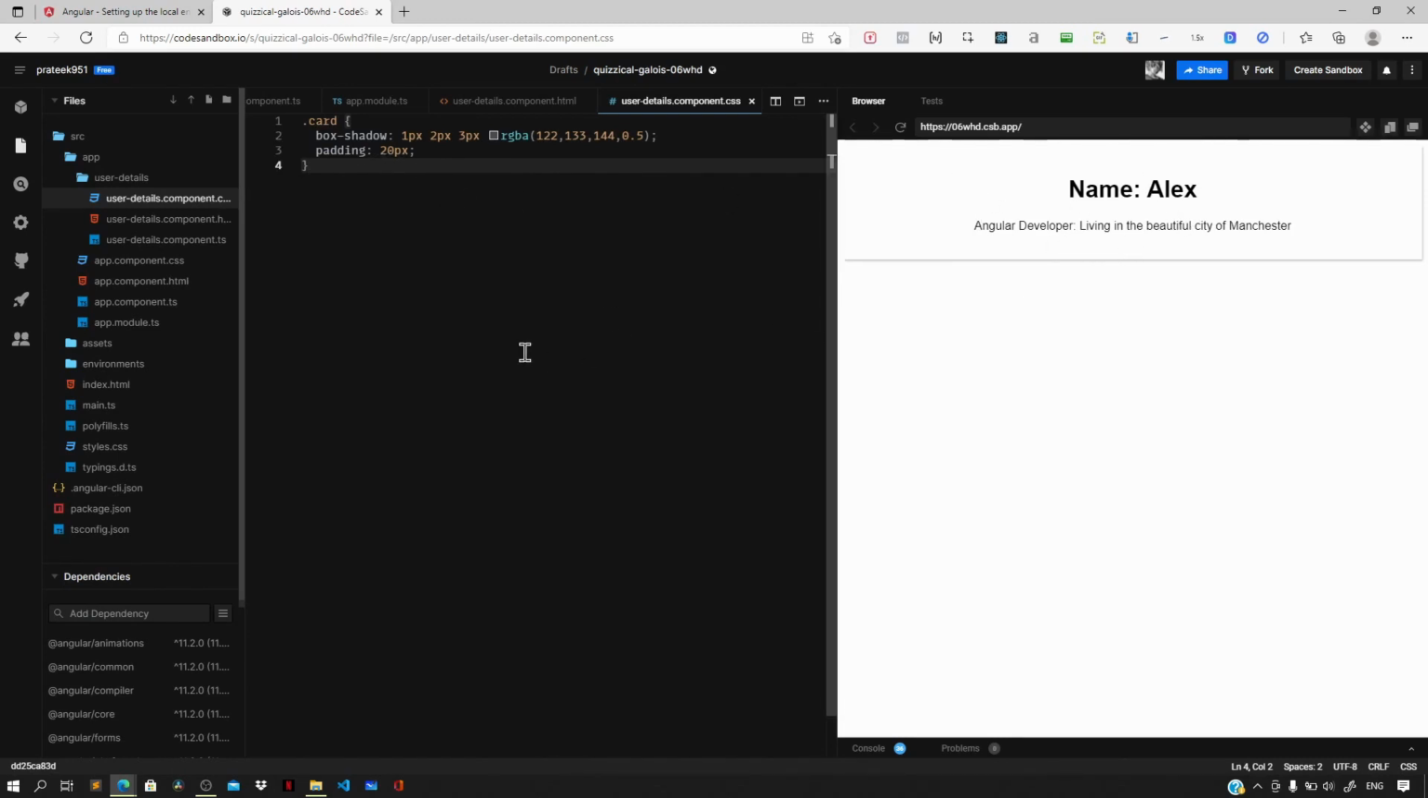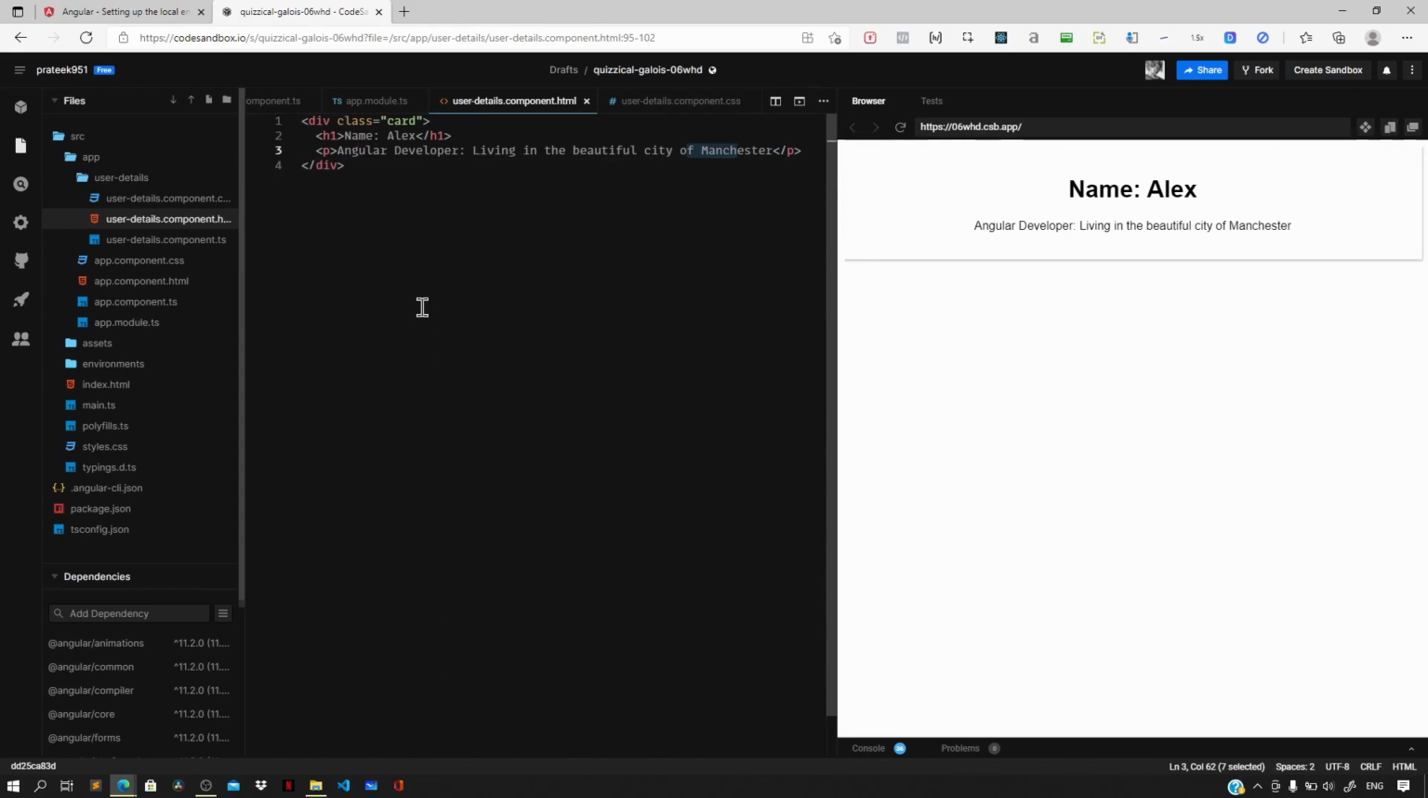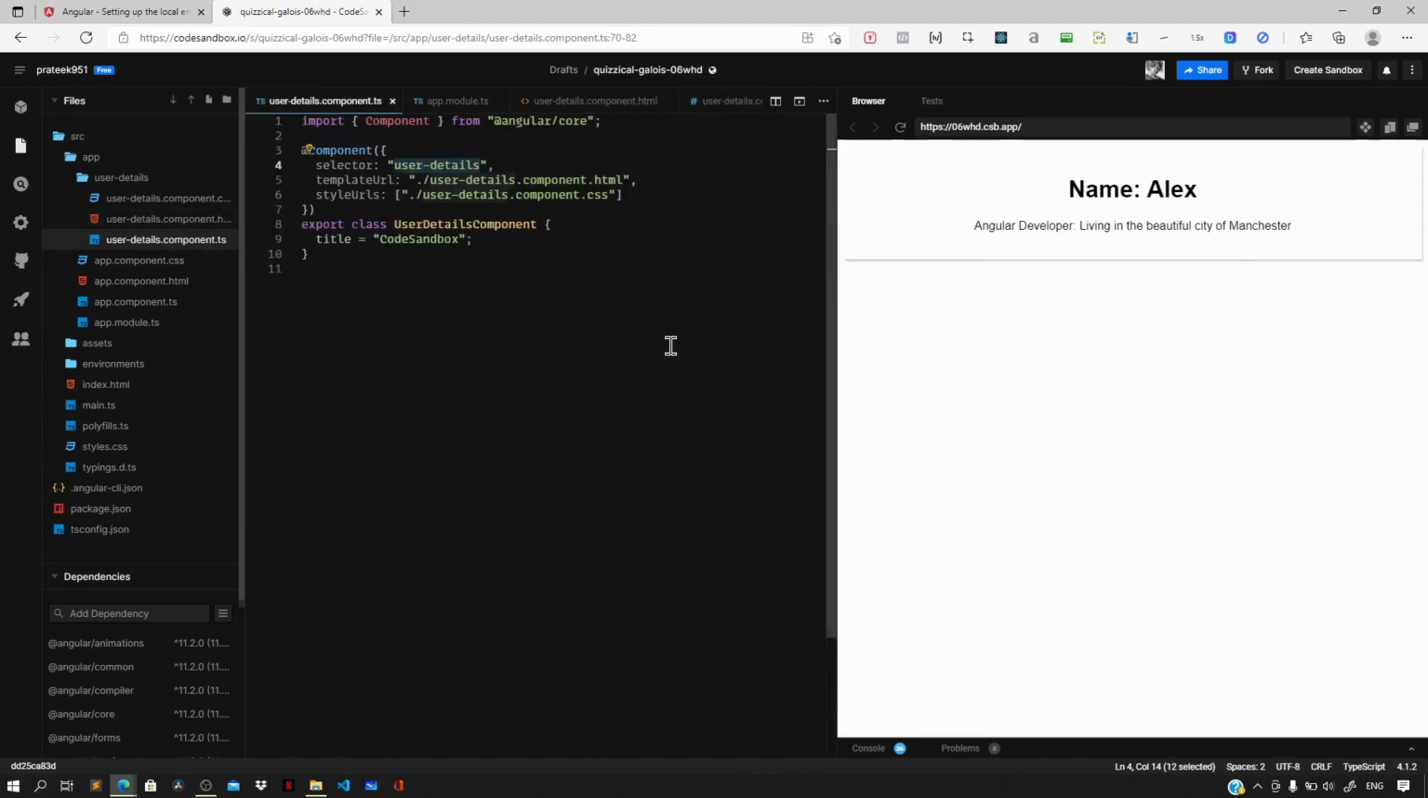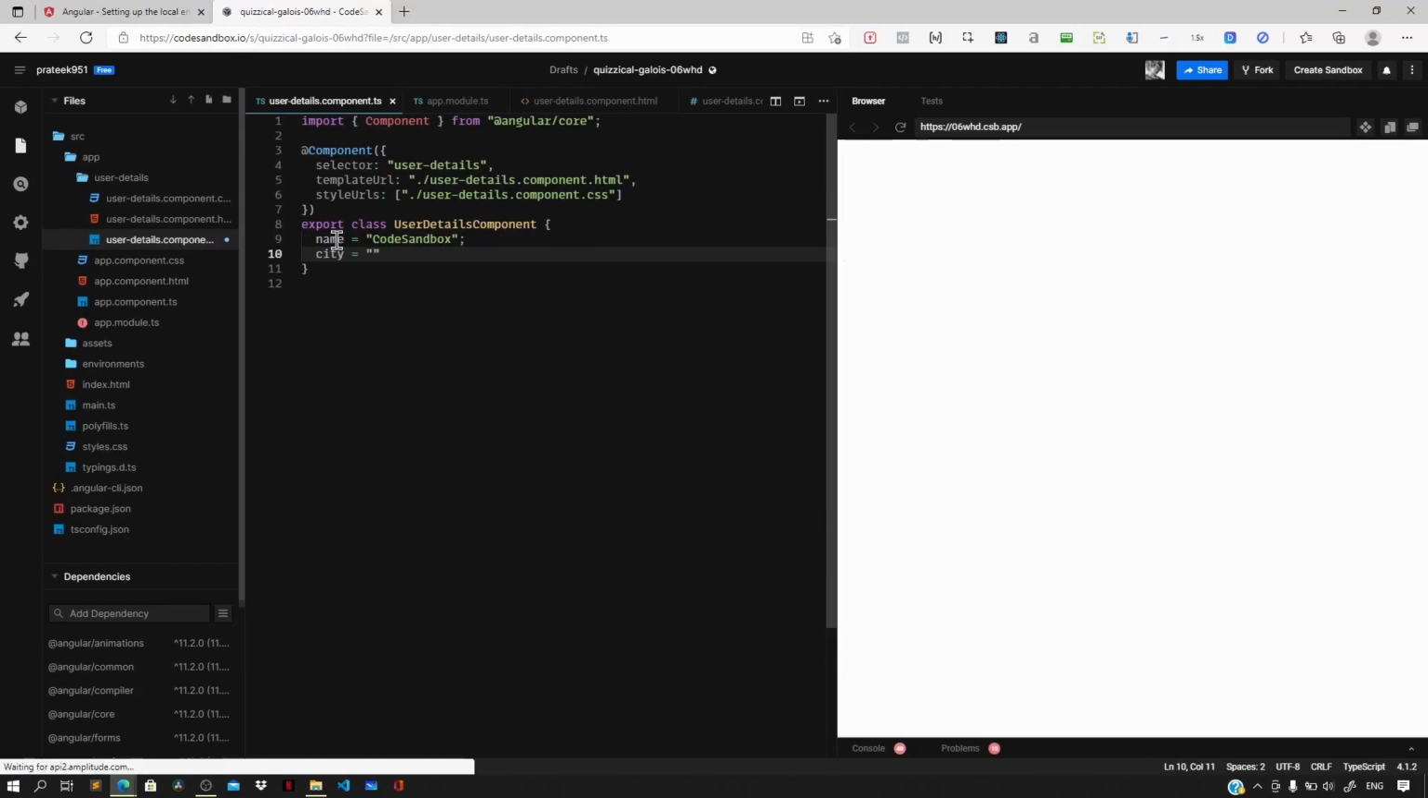Now let us move forward to the concept of string interpolation in Angular. Let us say in the user details component, we don't want to hard code the name and the city like we are doing currently, but instead we want to make it dynamic. So for this, we first need to go to our TS file for the user details, and inside it, let us prepare a couple of variables. So let us say one for name, one for city, and set this to Manchester.